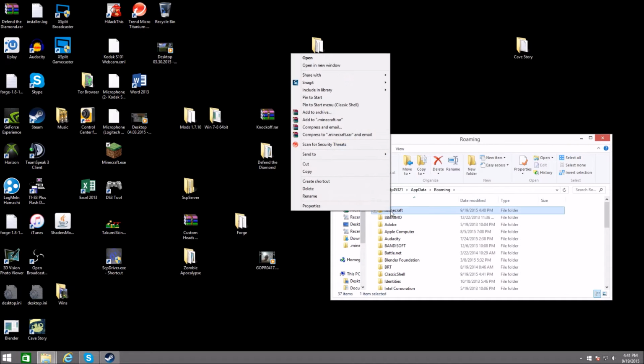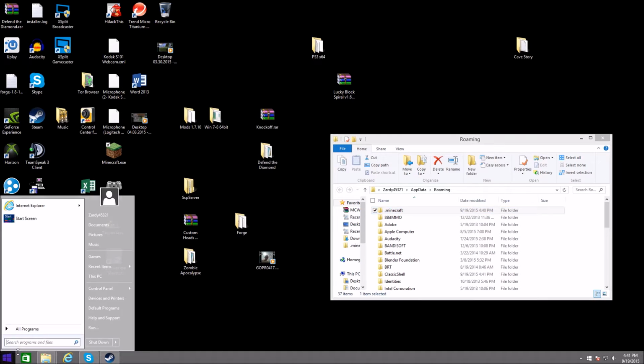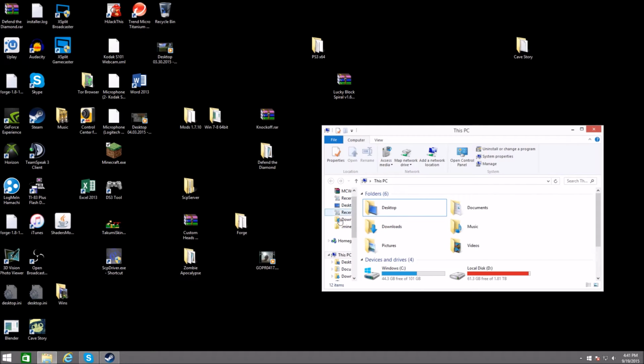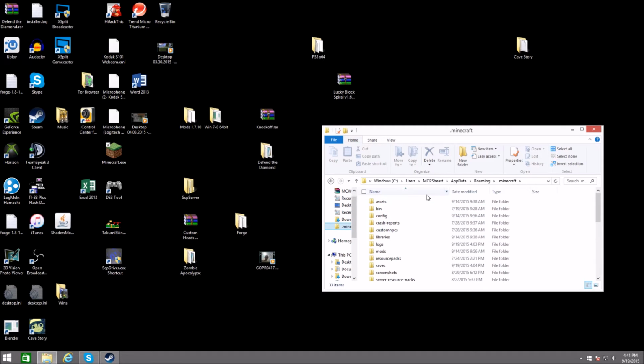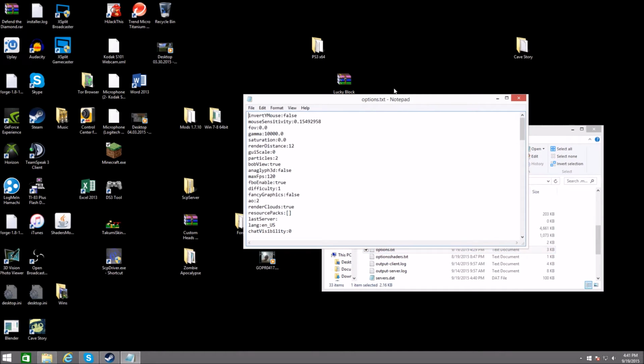I right-clicked mine and created a shortcut, and I'll show it up here so it's easier to get to, so you don't have to type percent appdata percent every single time. But you want to go into your .minecraft folder, scroll down a wee bit, and you should find options.txt. Open it with Notepad.